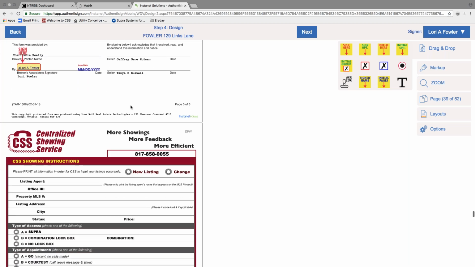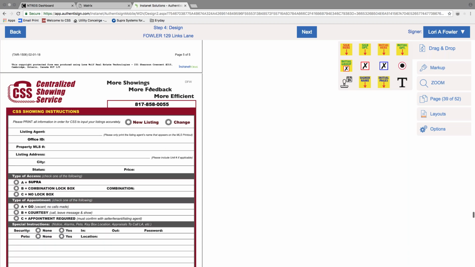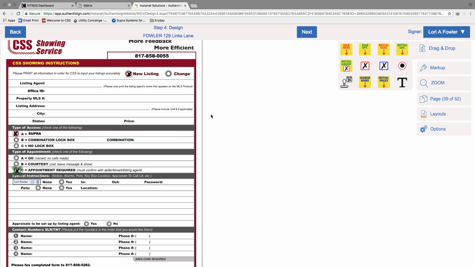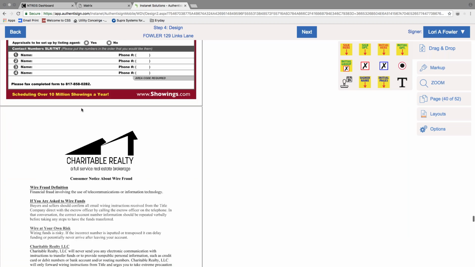Now here's the CSS form. Say that I wanted to prepare as much as possible, I can hit these check boxes here and fill some of this information out early in advance. So I'm not doing this all when I'm in the house, but the rest of it can be filled out when you're there. Say that I wanted to add our office site ID and my name. I can fill all that out now.